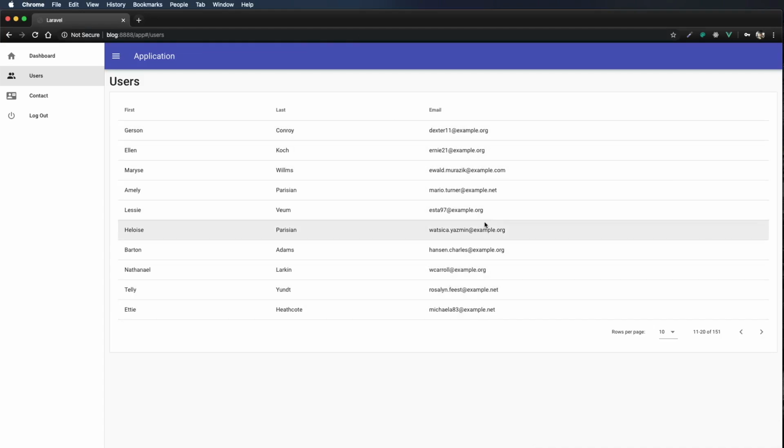But the issue with this is sometimes your application gets really big. Right now you can say I only have 151 users in my table. But what if I had 151,000 users in my table? I wouldn't want to pull all 151,000 users at once. I would want to chunk it. I would want to break it up into maybe groups of 50 or groups of 100. I wouldn't want to pull the entire database out at one time.